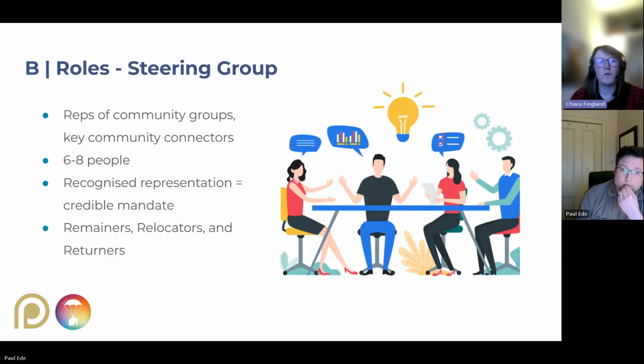So moving on to roles then, so thinking about your steering group and who's on it. Again, having representation across community groups with key community connectors can be really helpful. So really thinking about how you can get that representation to reach a wide range and audience within the community. As I think we touched on last week, we recommend between 6 and 8 people, and that's enough people to help carry the process, but also not too many cooks. It's finding that balance.